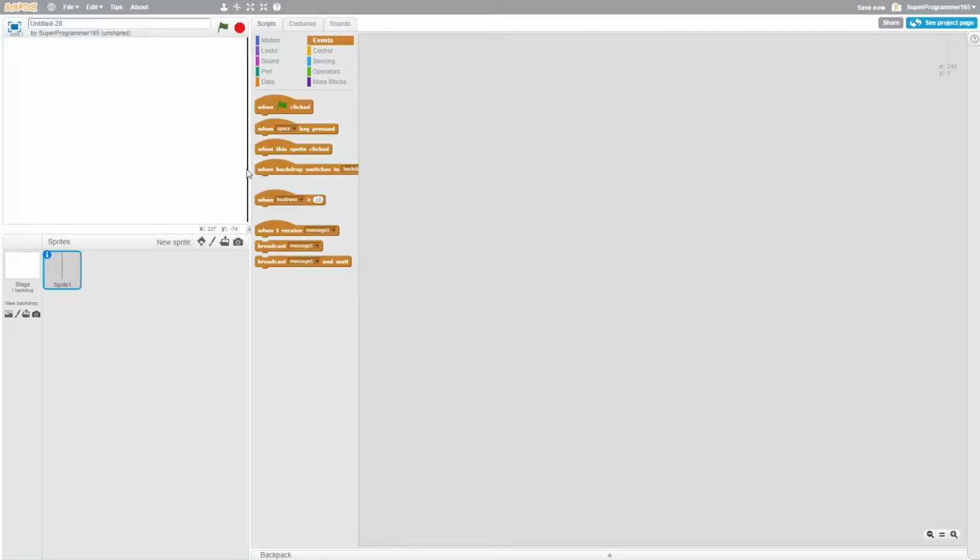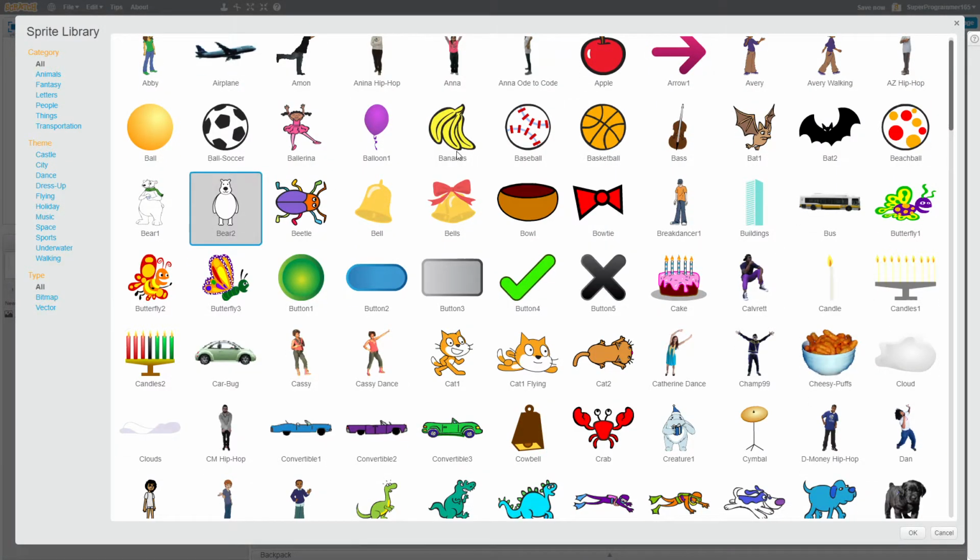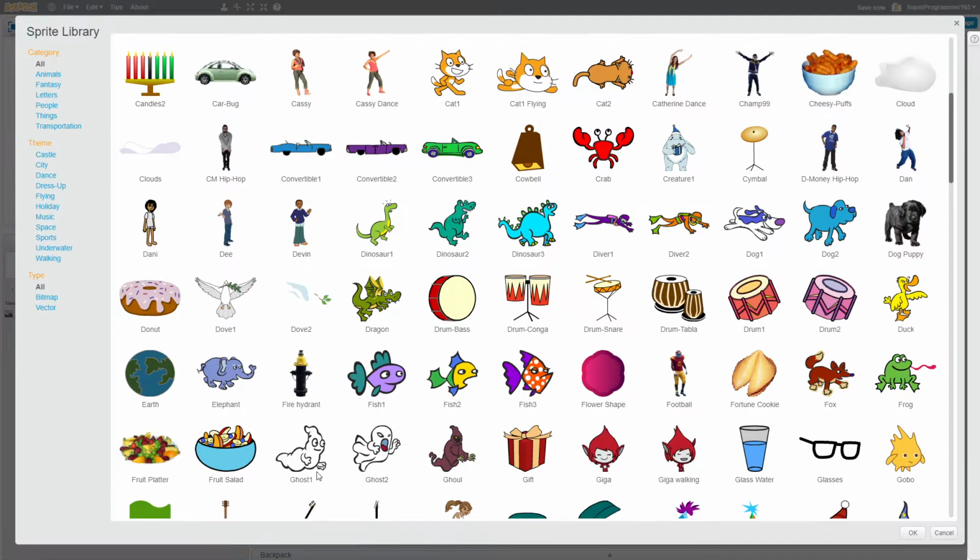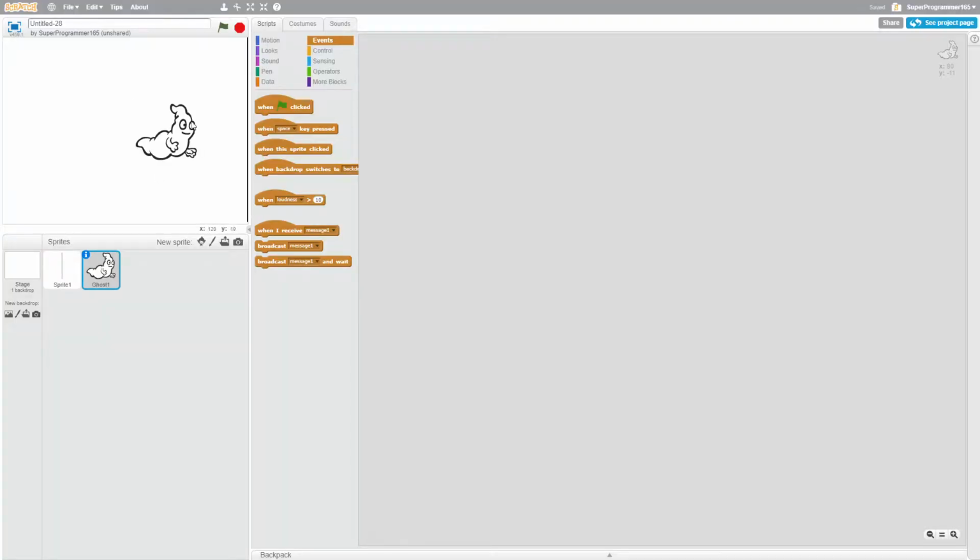That should be good. Okay, and now we need another sprite to be the target. I'm just gonna choose the ghost 1, and let's just drag it to the side. So basically the game will be that the ghost will spawn anywhere around here, and then they'll start moving. And you have to hit the ghost to earn points. Yeah, that will be basically the game.